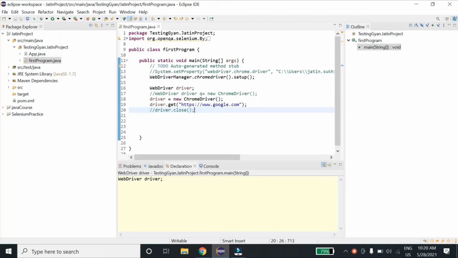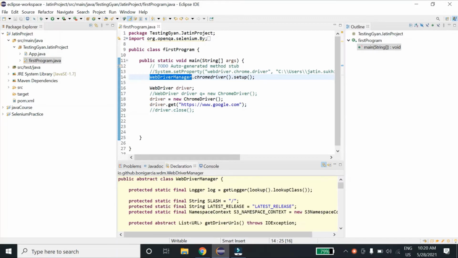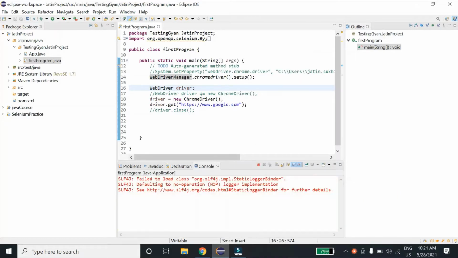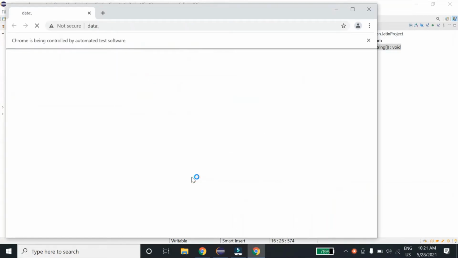Now we know how to create a Maven project, how beneficial it is to create a Maven project over a Java project, how we can add dependencies in pom.xml, how we can use WebDriver Manager, and how we can launch the browser via our Selenium script. So let's see what other important points we need to learn to write our robust Selenium script. Let me run this program.